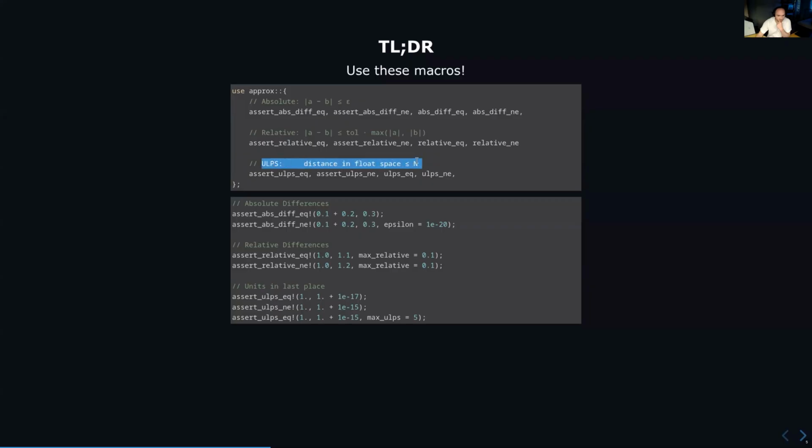And then there is units in last place, right? And yeah, that's basically the distance in float space. So that measures how many values are between one and the other value. And here are some examples of how to use them. So I've also given you some examples before.